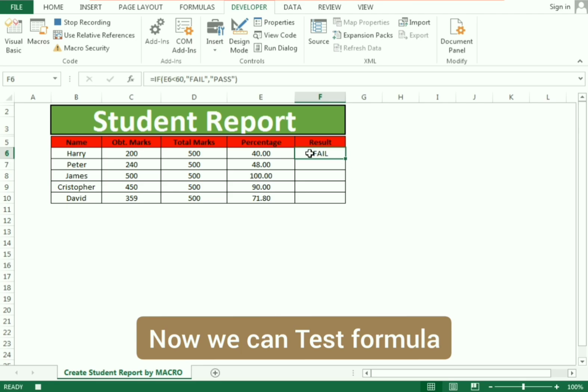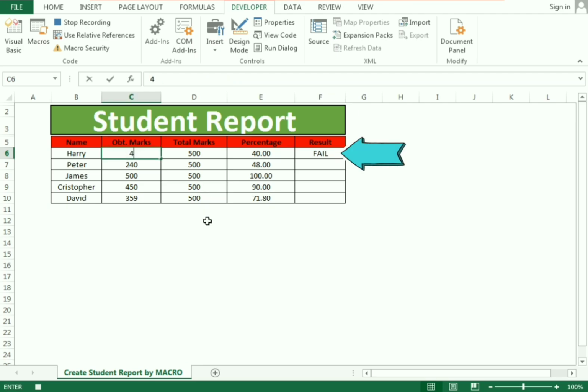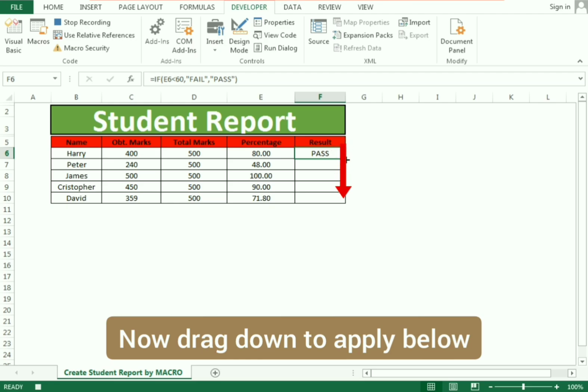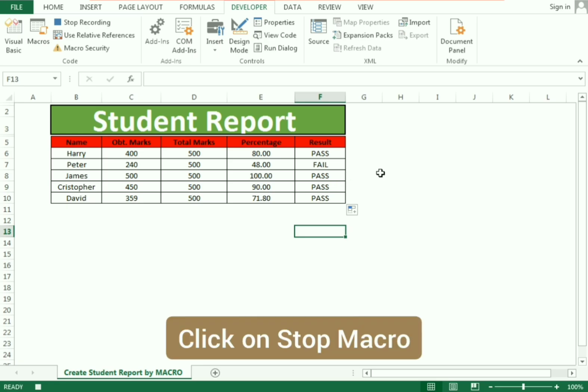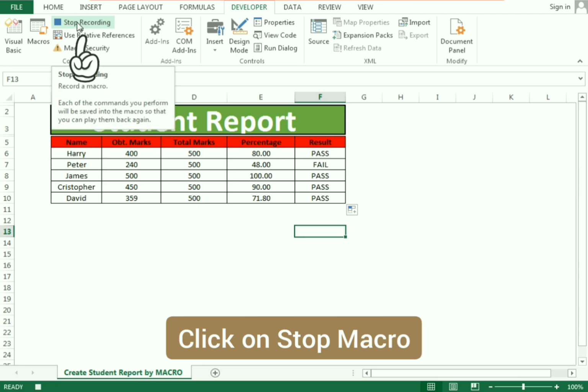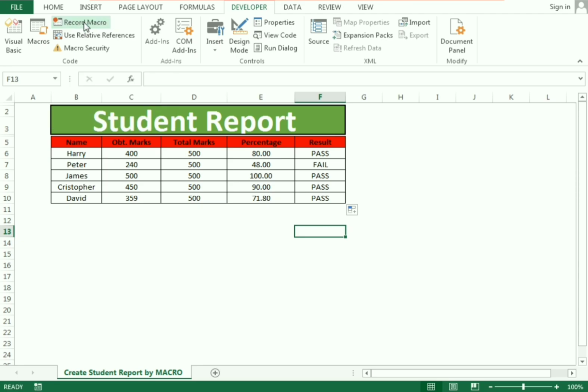Now we can test the formula before implementing below. Here you can see the percentage. If I increase the marks of the student, the percentage will increase, and you can see the criteria that the person gets 80 marks or 80 percentage. Then we simply need to drag down the same formula. This is how we have completed our function. Now we need to stop the macro, and we need to click on stop recording. This is how we have recorded the macro function.